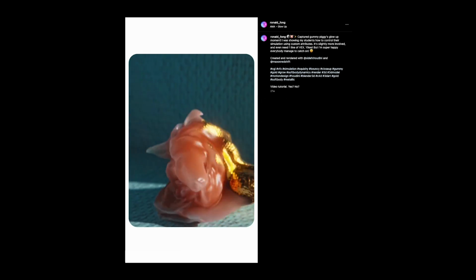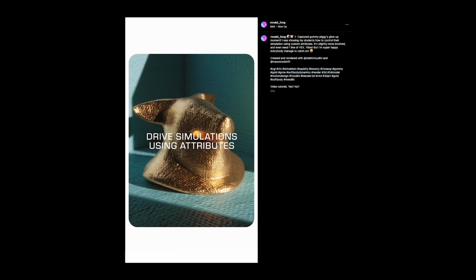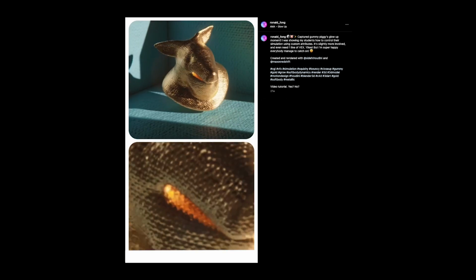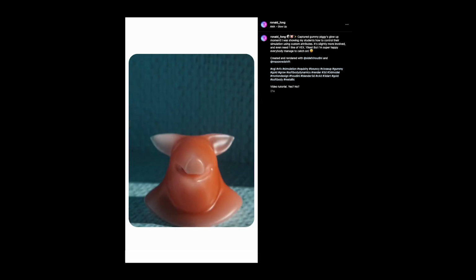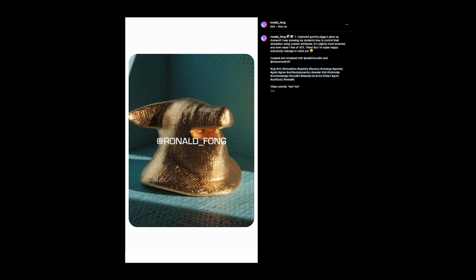I'm looking forward to recording the next episode, because in the next episode I'm going to cover something on Instagram that seems to be quite popular. This setup on how to use attributes to drive the simulation.